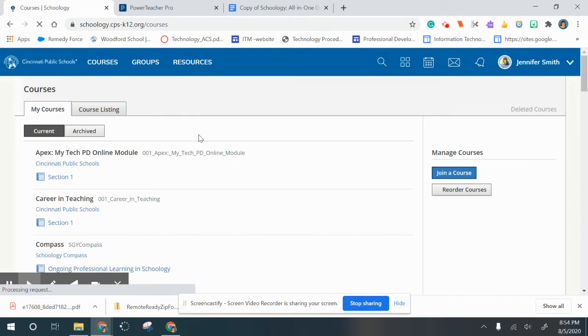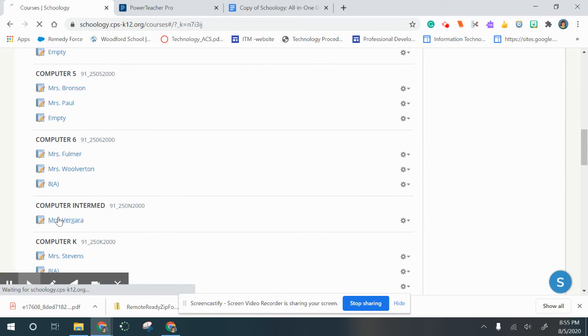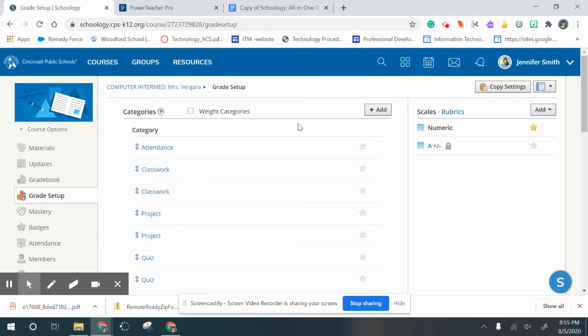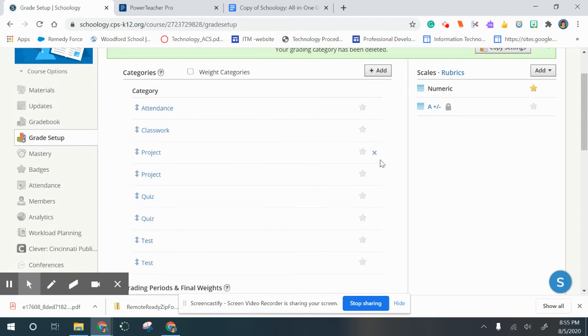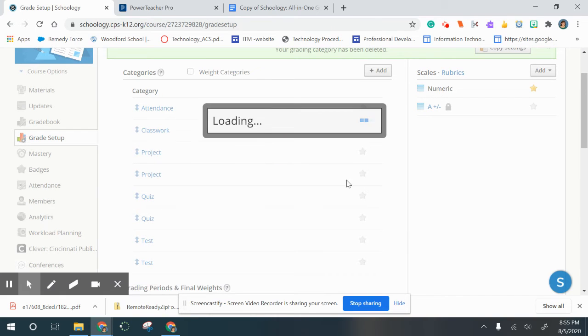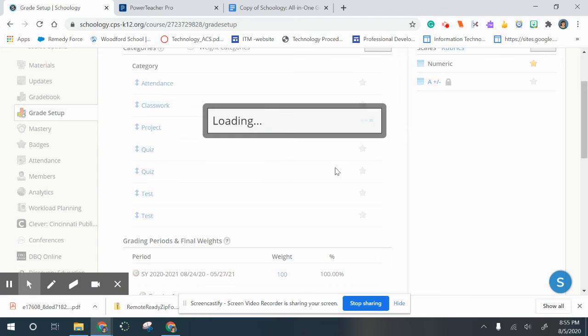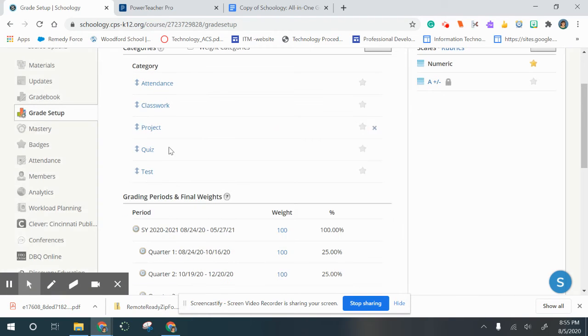Now, once you get the categories added, you still have to do another thing. So I don't think I've done this one. I'm going to go to grade setup and make sure I have one of each of these. And here we go, I've got two classwork, so I just take one off. No big deal. If you mess up, no big deal. I just copied twice, so I had to go back and delete some. All right, so I have one of each category.